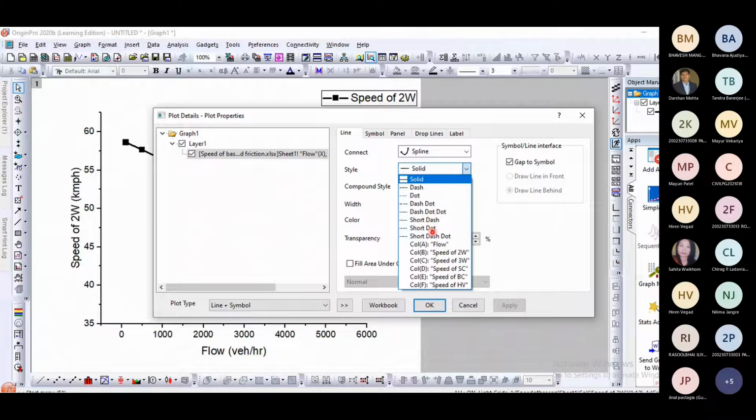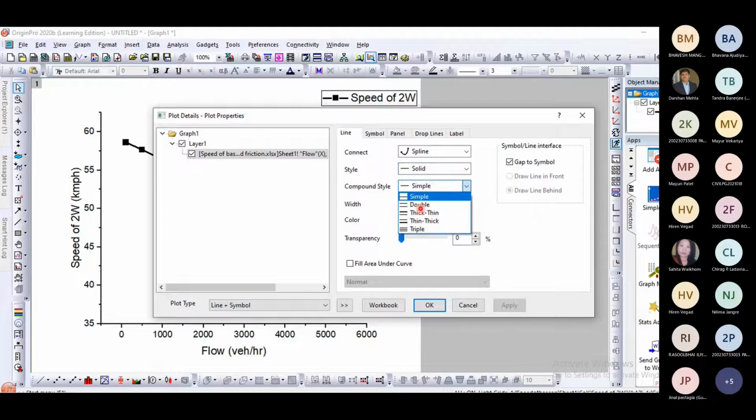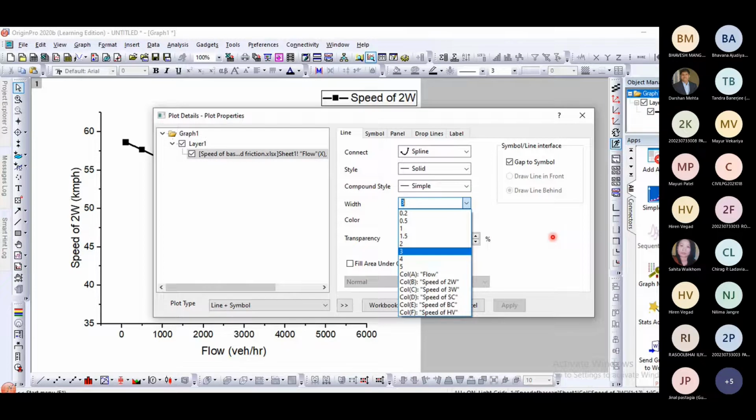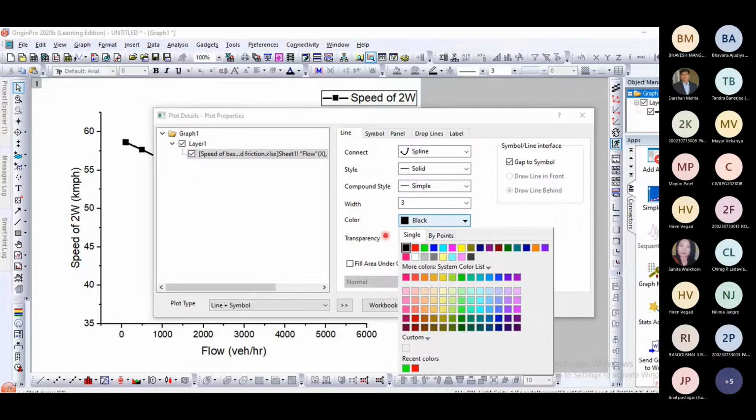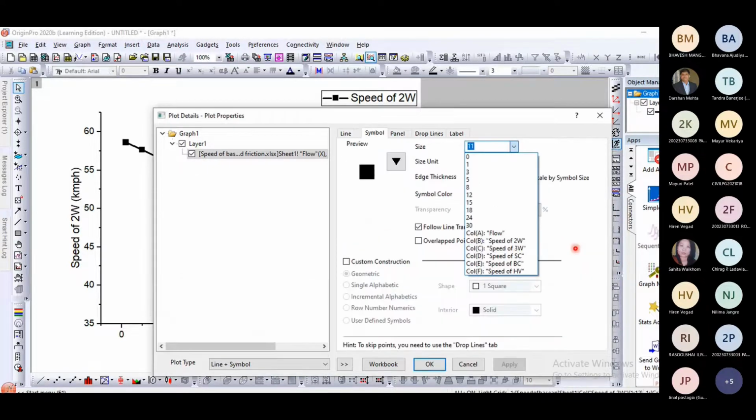Here the style: it is solid line, dash line, dot line, dash dot line. So many options are there for the line type. In compound style, simple, double line, thick thin line, thin thick line, triple line, many options are also available. Width you can increase or decrease, or you can select your own. Color you can change according to your requirement.